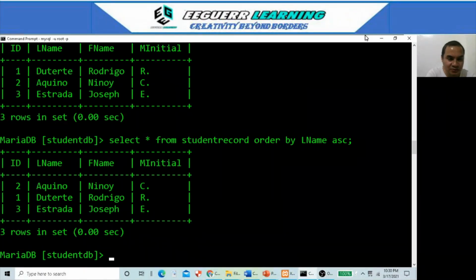Okay, how about we're going to display in descending order? We're going to use the arrow up to select our previous command. This is our previous command, and we're just going to change this ascending to descending order, and press enter, and as you can see now we are able to use the descending order from Estrada, Duterte, and Aquino. Okay, so we're done with the select command.